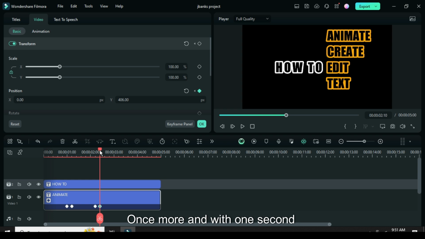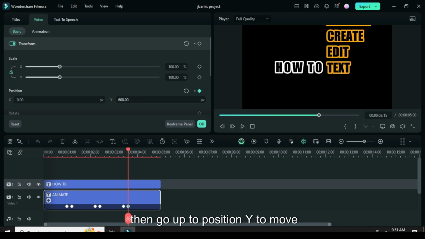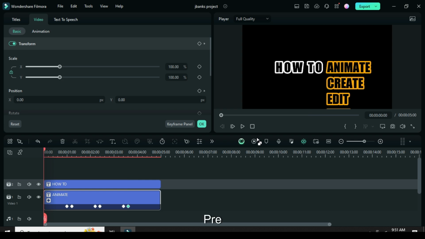Once more, and with a 1 second interval, move the playhead to 3:10 seconds, then go up to only apply keyframe to position. Lastly, move the playhead 1 frame forward, then go up to position Y to move the last text upward as shown. Preview.